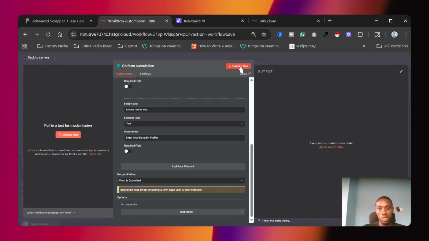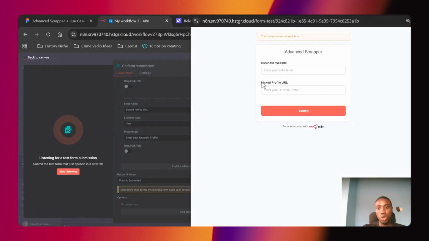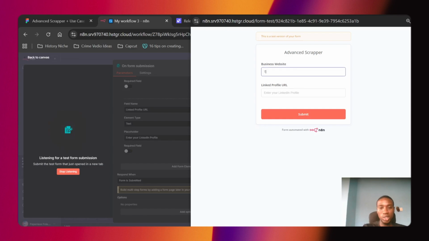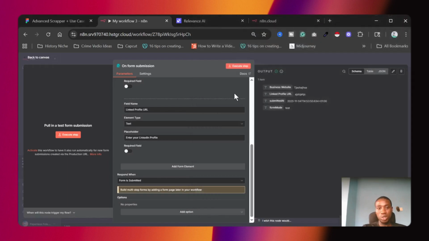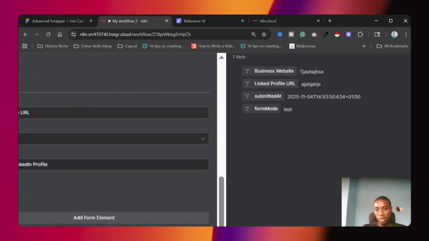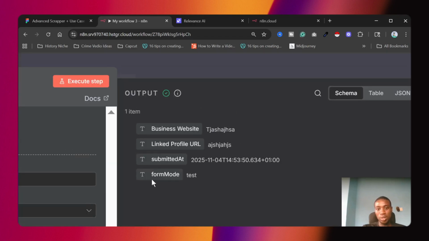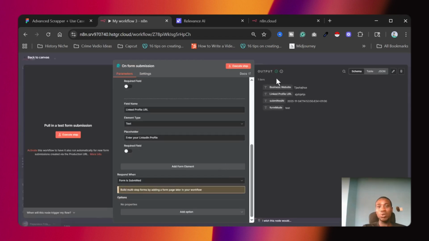So when you click on execute step, it's going to load this. So anytime you fill in anything here, it's going to send it back on submit. So you can see that the form is submitted. You can see business website, the link URL, and that it was submitted from the n8n test. So that's what that's going to do.